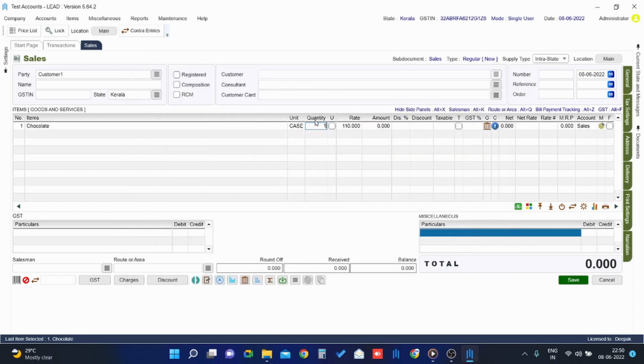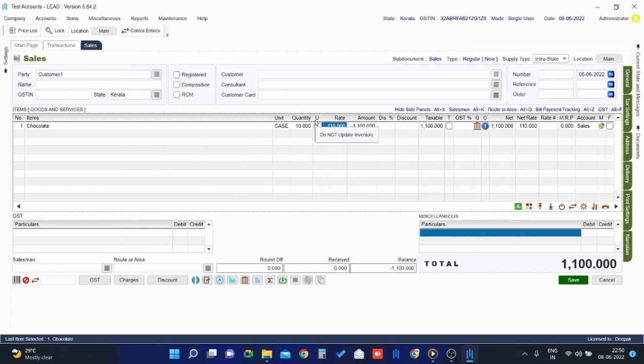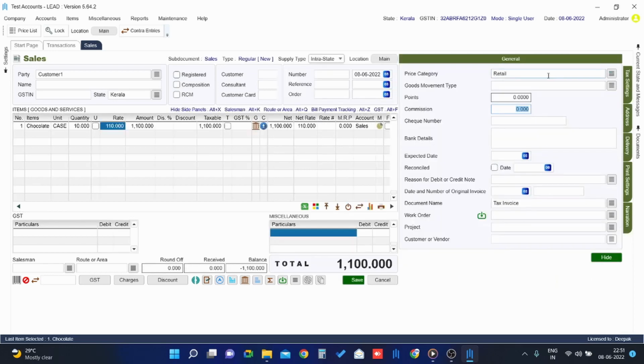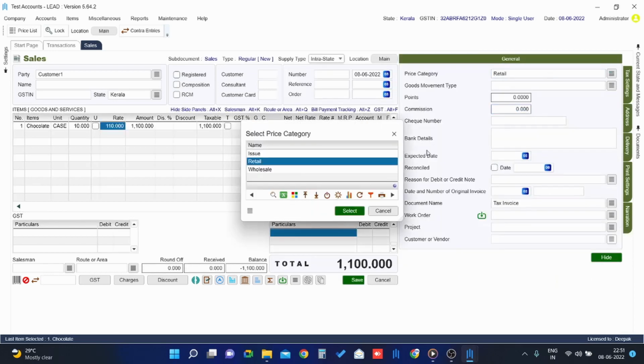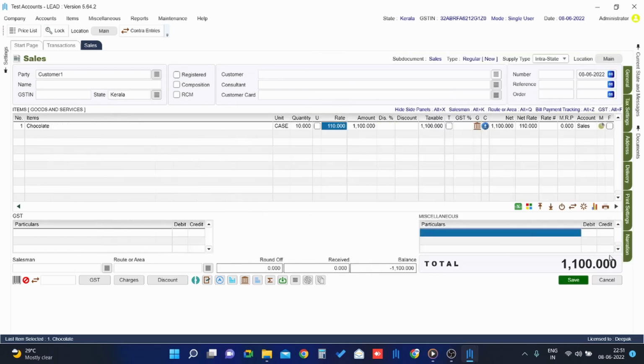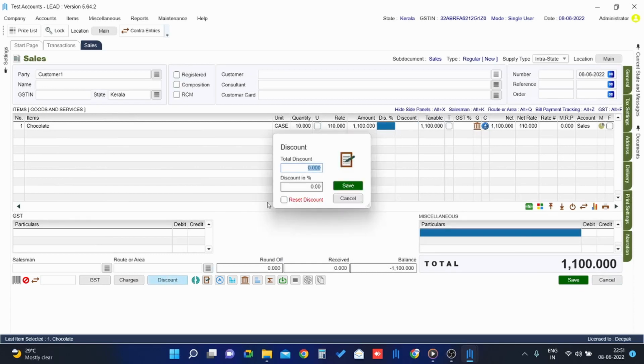If the rates of the items were already saved, they will be pre-filled automatically on item selection. The rates can also be switched to a particular category like wholesale or retail or special price category here in the general tab on the right side. Discounts can be entered in each row, or a total discount can be given on total invoice by entering the percentage or amount in the discount button here.